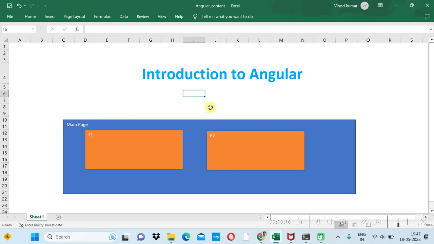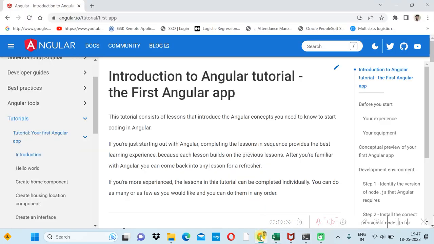React.js also provides single page web application functionality, but in Angular we will use TypeScript, and React.js has some different functionality. But Angular is a complete structural web framework to create a single page web application. So let's come to the Angular documentation.